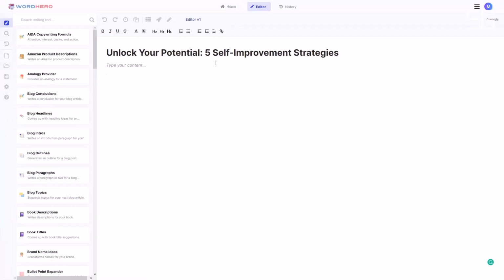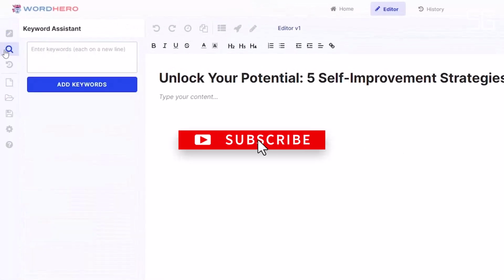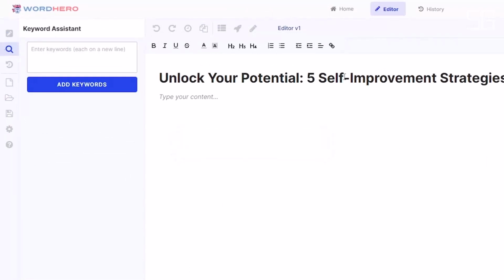Now, maybe I want some specific words to be included in my article. So what we need to do here is just click on our keyword assistant. You want to add in just very specific words, or maybe because it says here 5 self-improvement strategies, maybe you want a specific one to be included. So write that down here on your keyword assistant. So let's say number 1, confidence. So just write in keywords here. Daily routine. There you go.